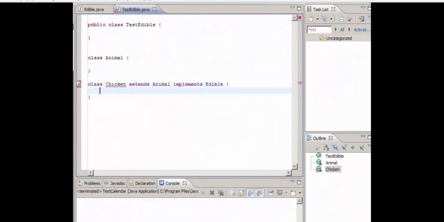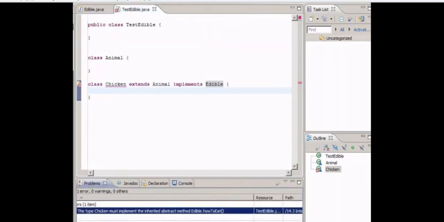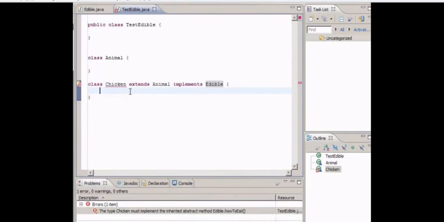Now, this is probably worth a little bit of explanation. If we have a class hierarchy, we use the extends keyword, which means that Chicken is an Animal. When we're dealing with interfaces, we use the implements keyword, which means that Chicken implements the methods that are defined in the Edible interface. That's what that means. Now the reason this has a red cross here is because we haven't implemented the methods that were defined inside the interface. So let's do that right now.